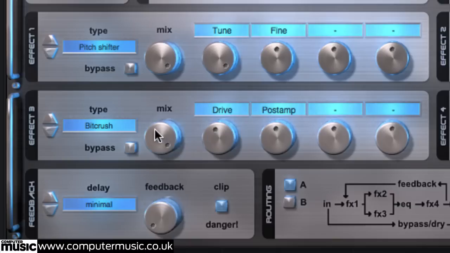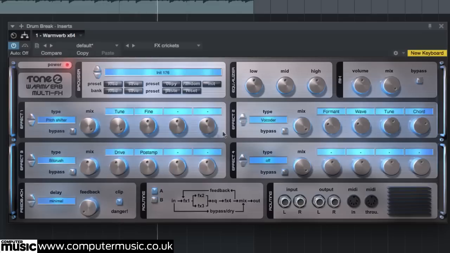All 4 slots feature a mix knob for blending the dry and processed signals. We'll set slot 3's mix amount to around 50-50 or 12 o'clock for more subdued crunch. If you want to A/B your processing, toggle a slot's bypass button to disable that effect.